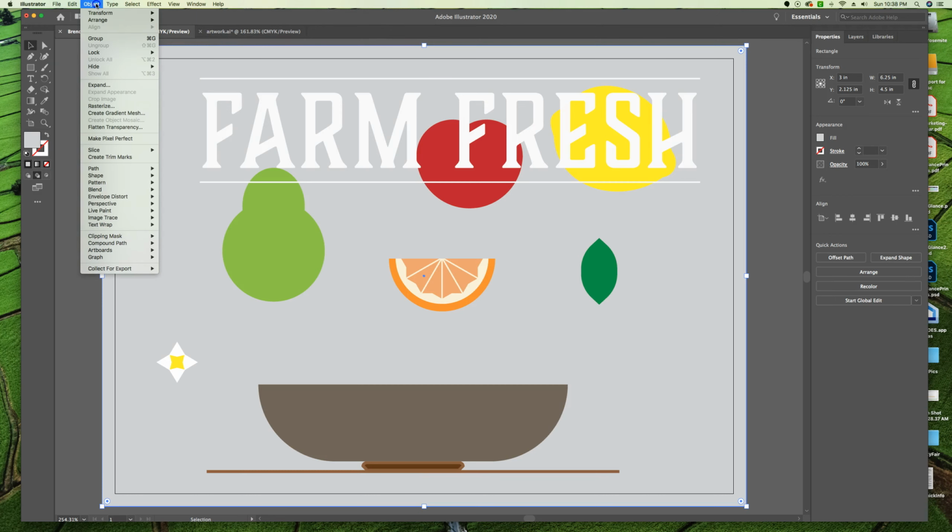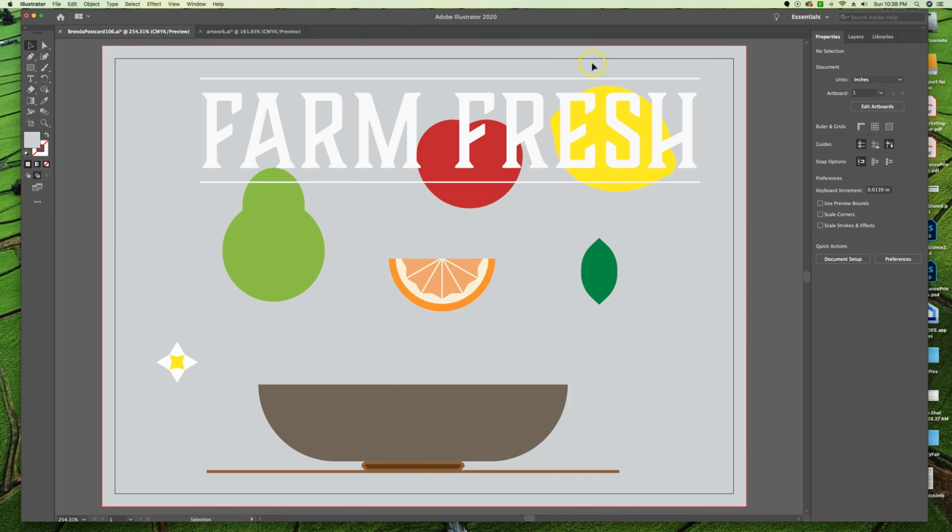So with this still selected, however, we don't want to bump this background around, so we're going to do Object, Lock Selection. And when we do that, we can't select it anymore. This piece of gray is just there.